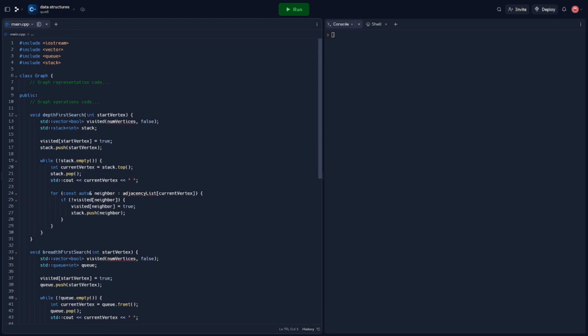We define two member functions, depthFirstSearch and breadthFirstSearch. The depth first search function performs depth first search traversal. It uses a stack to keep track of the vertices to visit. We initialize a Boolean vector visited to keep track of visited vertices, starting from the specified start vertex. We push it onto the stack, mark it as visited, and continue until the stack is empty.